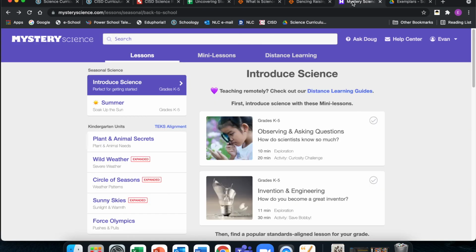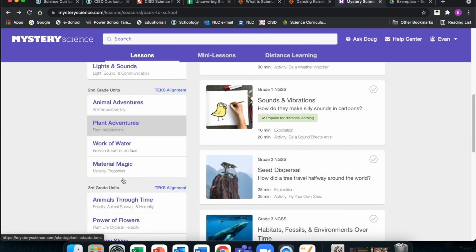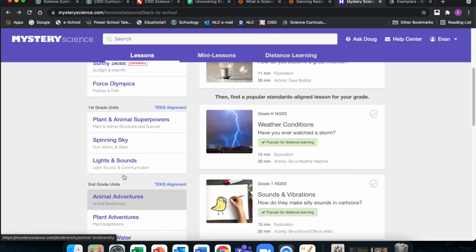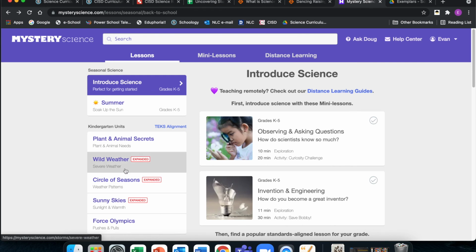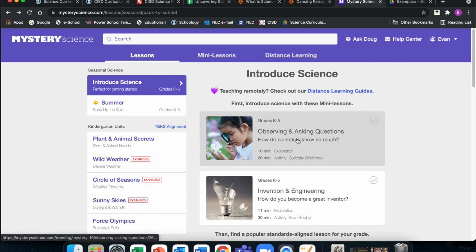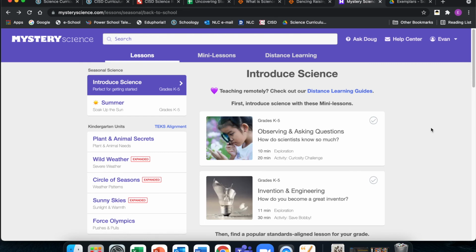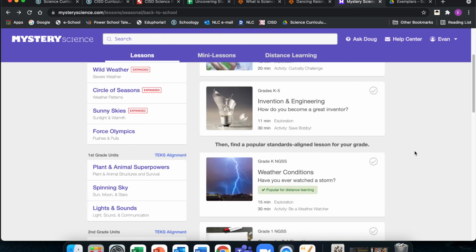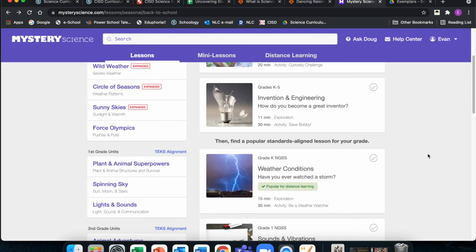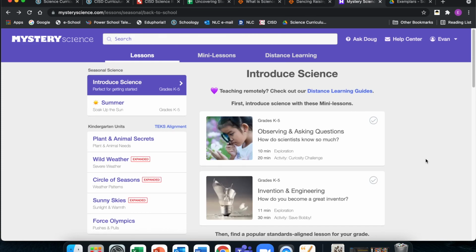The other one, real quick, is Mystery Science. This one is broken down by grade level. These are always engaging, always hands-on, always get your kids thinking like a scientist and doing actual science. So it's great stuff. Some of them are not necessarily going to be for your first unit, but definitely something to explore down the road.